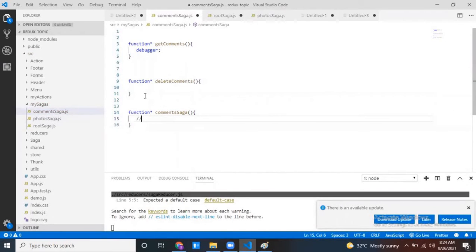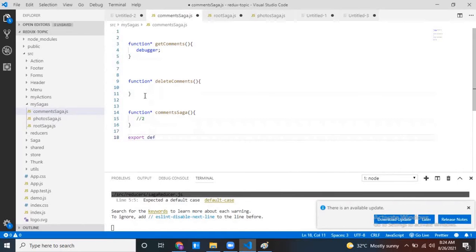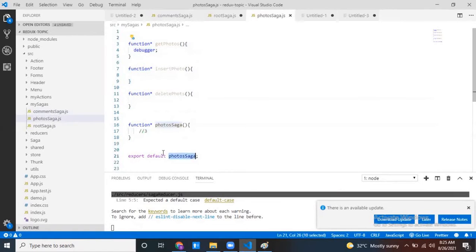Comment saga. Okay, here, how many functionalities do you want me to register? Two functions you have to register, or not? Finally, what do you have to do? Export default my comment saga. Now see, you exported comment saga, which is nothing but you exported these two functions. You exported photo saga, which is nothing but you exported these three functions, or not.